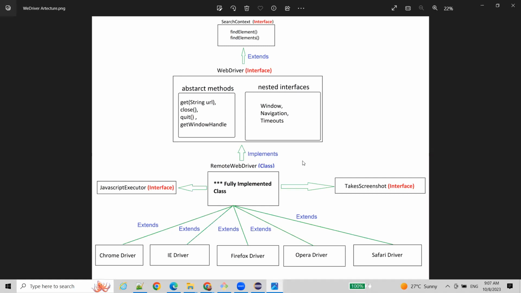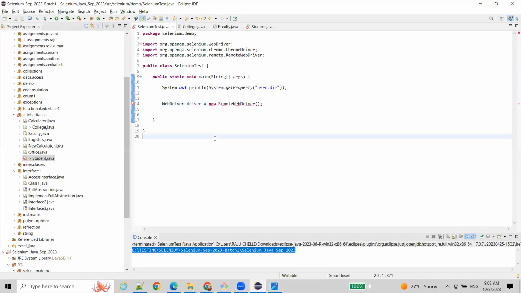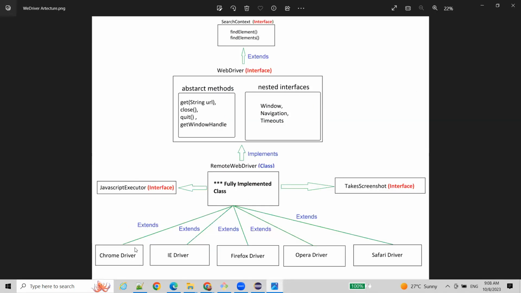Like that, you will give the answer. But RemoteWebDriver is a class, but it has a private constructor. That is the reason you cannot create the object for your RemoteWebDriver class. Okay, what you have to do then, go to its subclass. What are the subclasses you have?